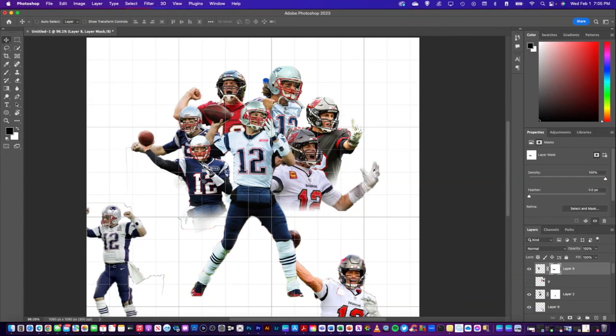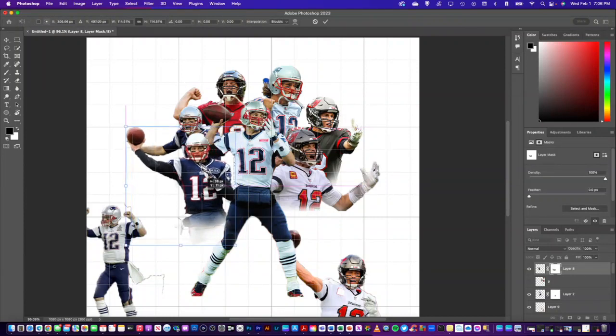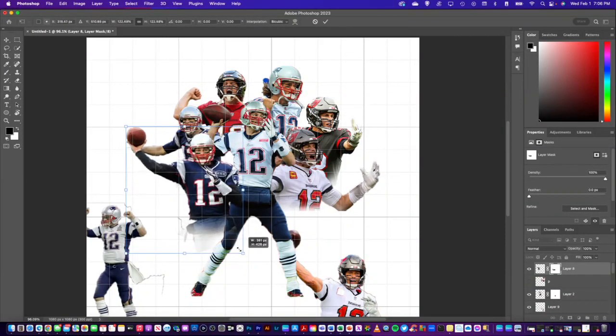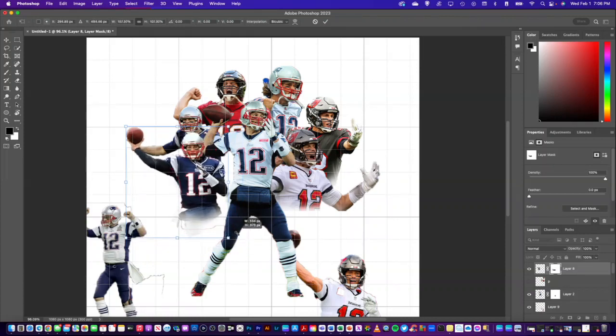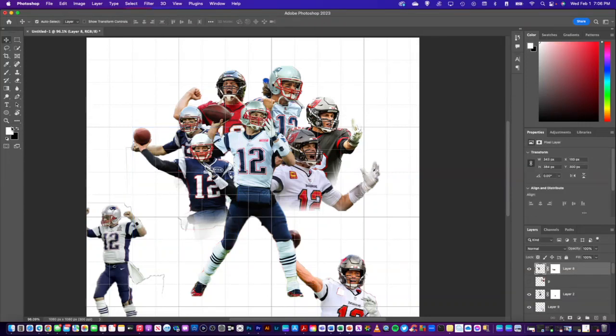Okay. Let's see if we can make him a little bigger over here. But the one thing I don't want to do is take away from the Brady behind him. Of course, I do need to make that Brady a little bigger. Let's go ahead and finish this guy first.